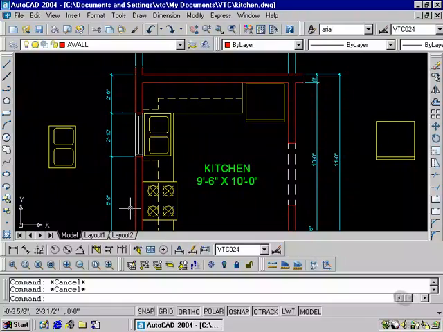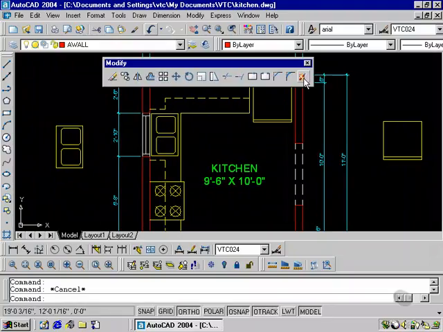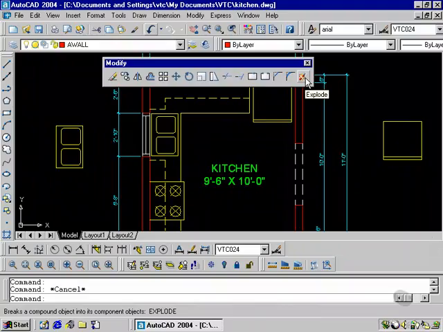What we're going to do now is correct this block, and we need to modify it. What we're going to do first is break up the block back to the individual entities that it's made up of. Let me take my modify toolbar, pull that out so you can see. I'm going to be using this icon, the one that indicates explode. When you explode a block, you're breaking it back down to the individual parts.